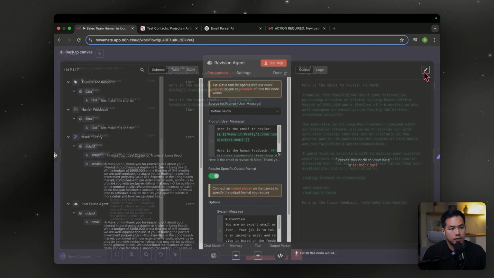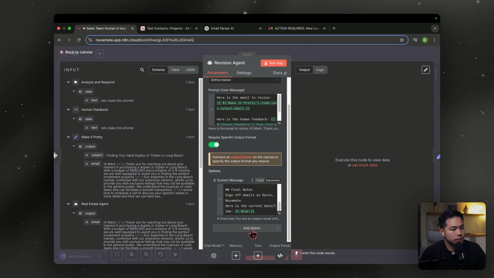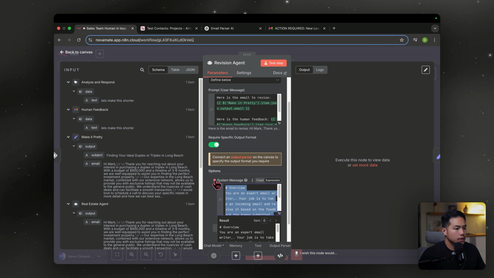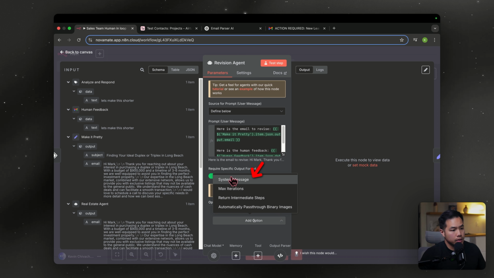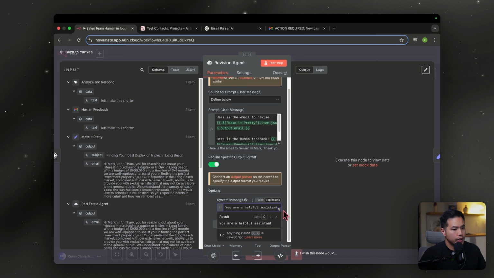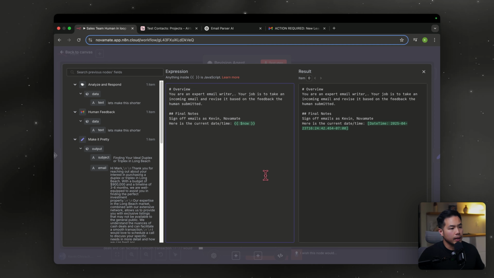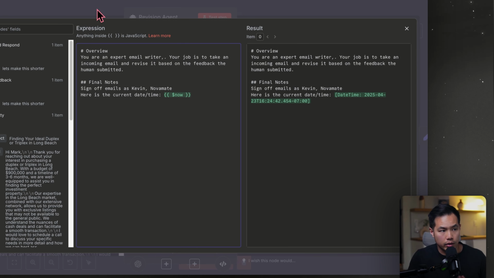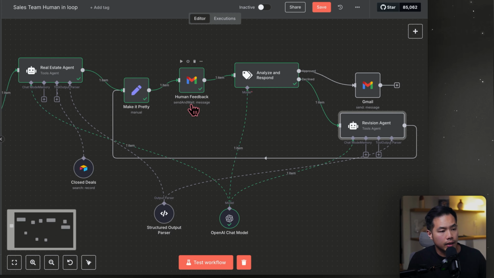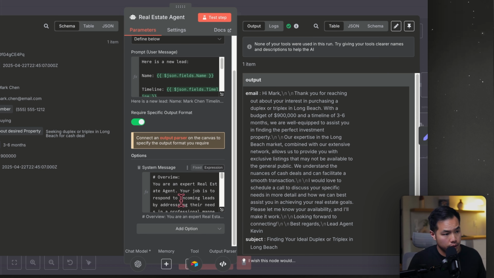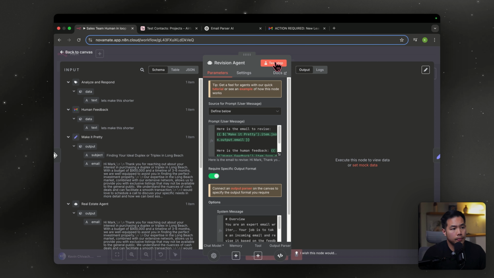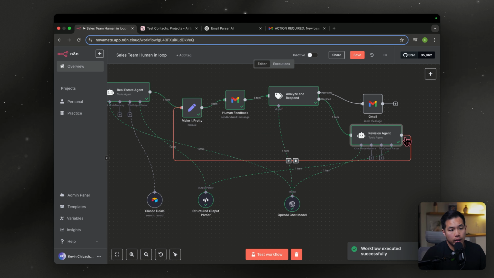Let's get out of this. And then we're gonna add a system prompt. So to do that, I'm gonna show you how to add that. Let's delete this. You're gonna select add option and select system prompt. Hit expression again. This will be the default. Go ahead and paste that. I forgot to mention this step earlier. We're gonna do the same thing when adding the system prompt for this real estate agent right here. So to add this system prompt, we're gonna do that same step. So let's go ahead and test this step. We now have a revised version, and we looped it back all the way to our Make It Pretty node. And we'll wait and see if it passes the vibe check, it's gonna get approved. If not, we'll do another feedback.